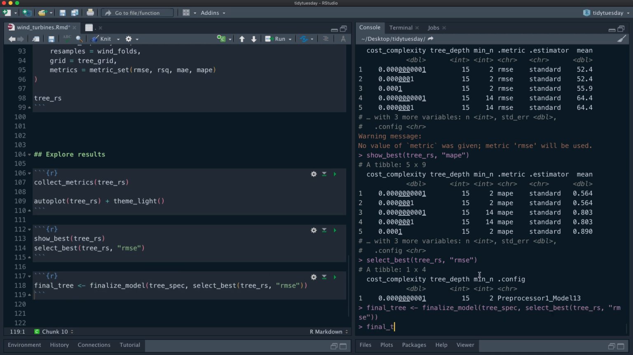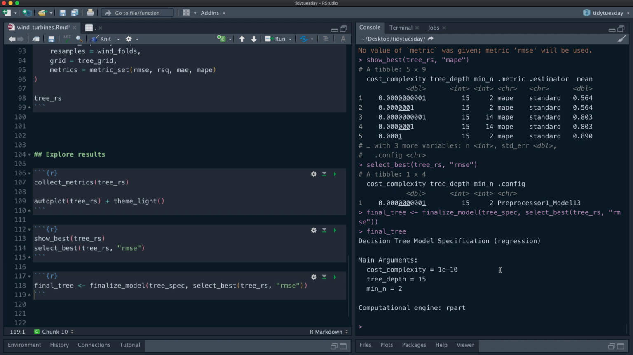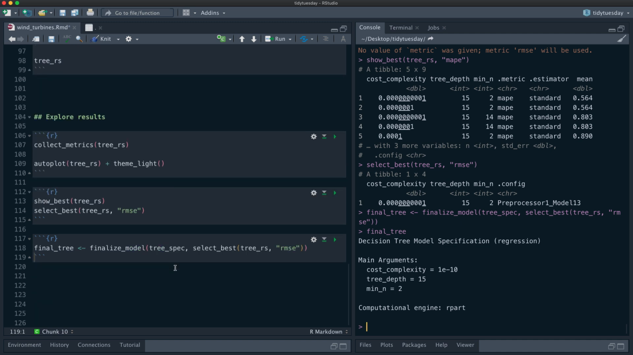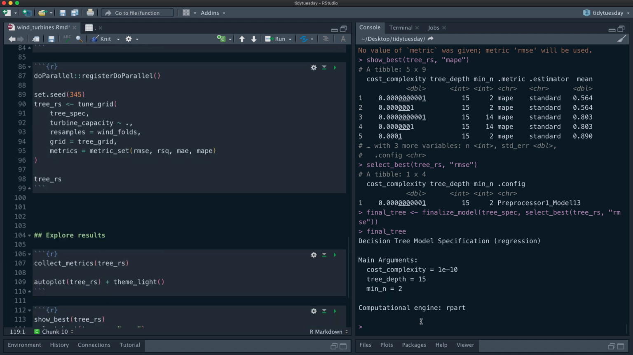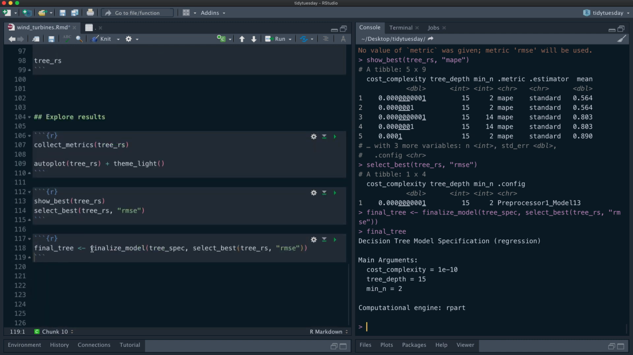And look at it. So now this is not fit yet. This is a tree specification, but instead of having tune, now it has values there. So this is no longer a tunable tree specification. This is now a tree specification that has values in there. So all of this work that we did up here to figure out what the values should be, we have now put it in there, and we have values at this point. So now we can, it's not fit yet though. It has not been fit to data.